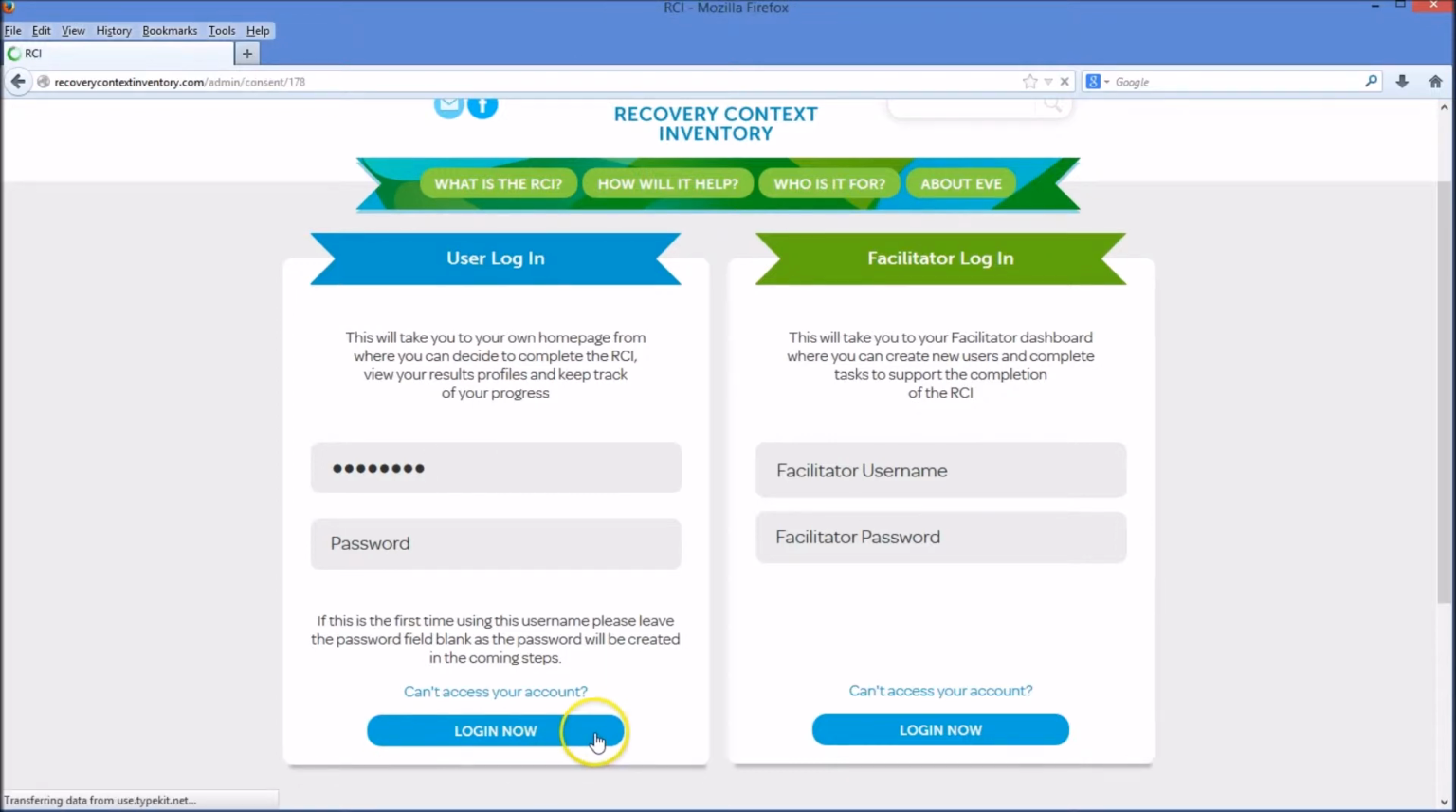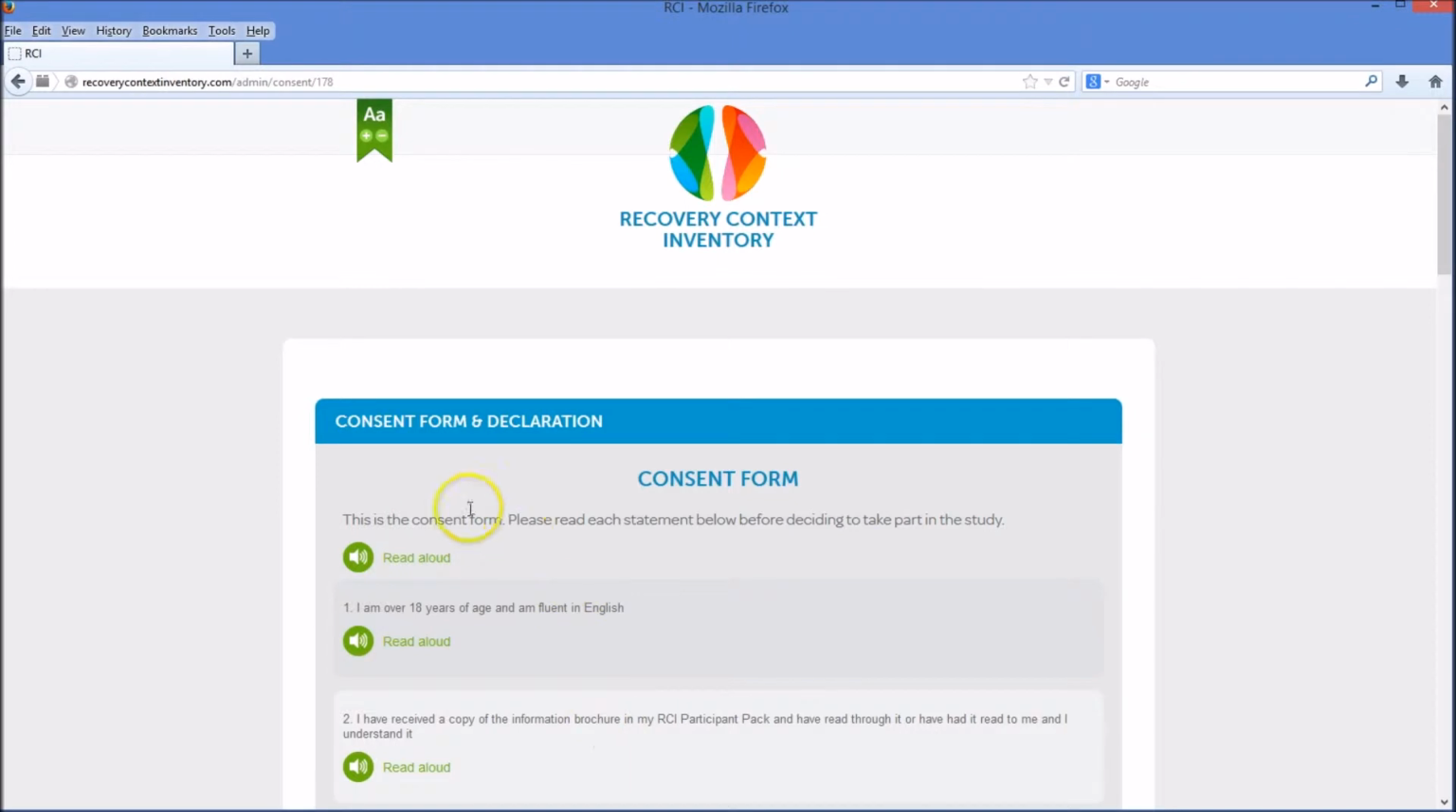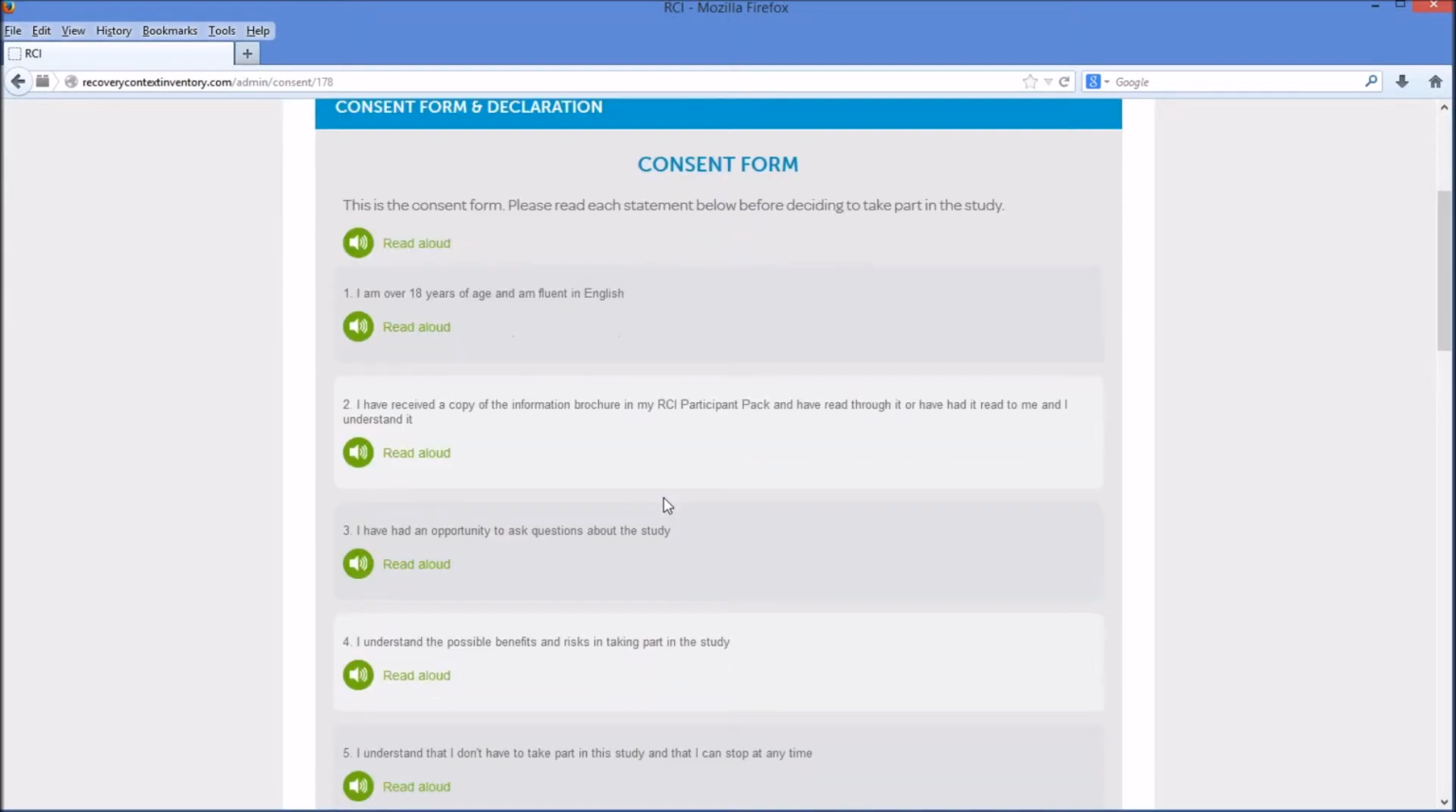The first page you're brought to is a consent form. It's very important that enough time is given to this part of the user's account setup. Each person who takes part must have given their fully informed consent to taking part before going any further than this page.